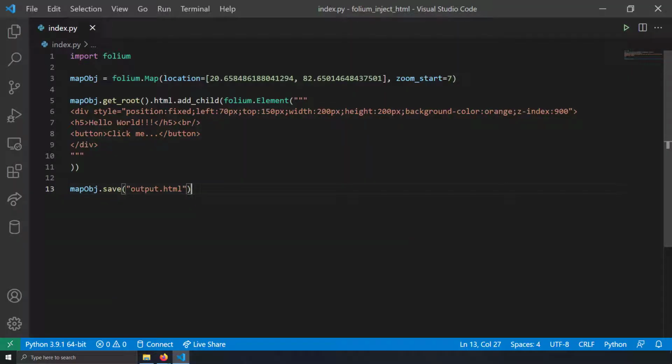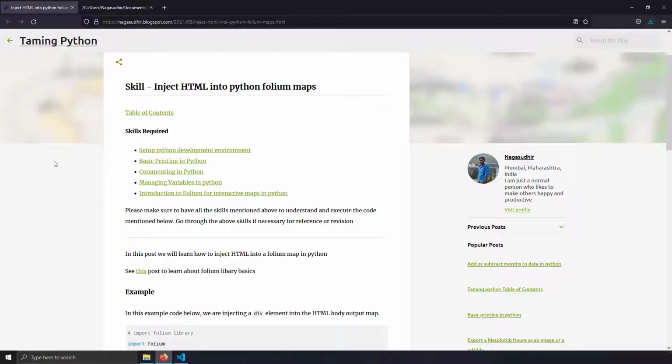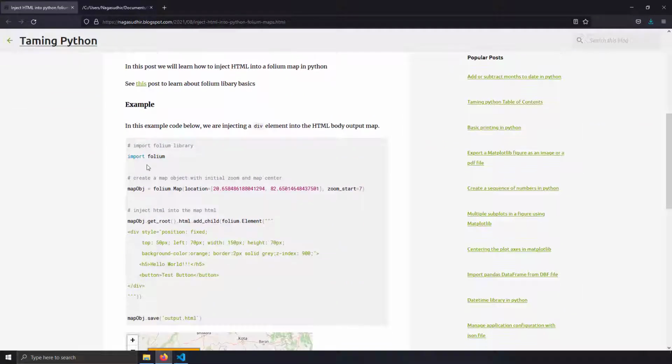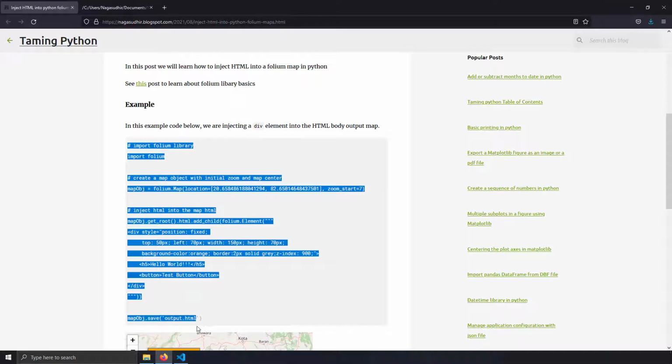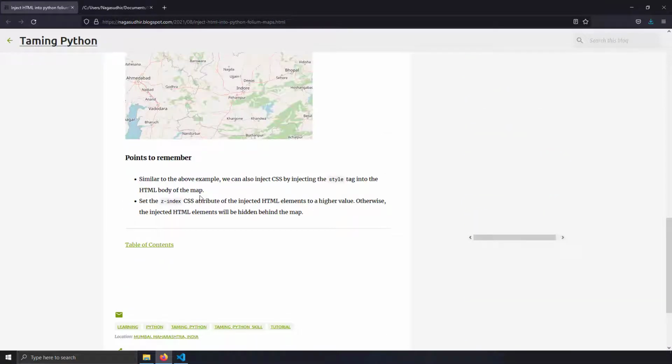That's it guys. Just by a single line of code, you can inject your HTML content on your folium map. I've created a blog post on injecting HTML onto Python folium maps, and I've even given you the source code so that you can copy paste and practice it on your own desktop. Just like I inserted a div onto this map, you can even insert an HTML tag like style also. If you want to add extra styling to your map, or override the default leaflet styles, you can do that by injecting a style tag into your HTML using this method.